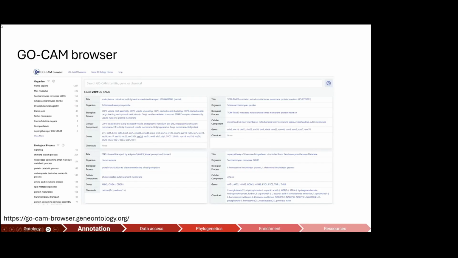So if you're interested, you can look at the GO-CAM browser that I showed you. There is a link here. It's made by GO Central. So you have all the different GO-CAMs that have been generated. You have almost 1,300 GO-CAMs concerning humans, a bit more than 300 for mouse. And always you have the title, the organism, the different biological processes included in this GO-CAM, the cellular component, and the genes. If you want to have a look, you have access to this page. It's open access.